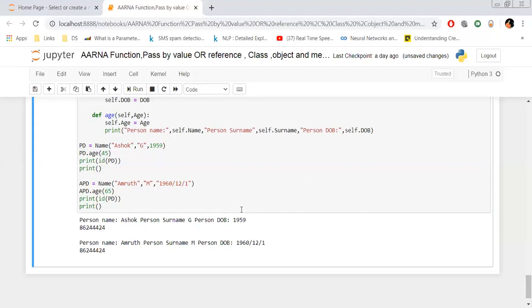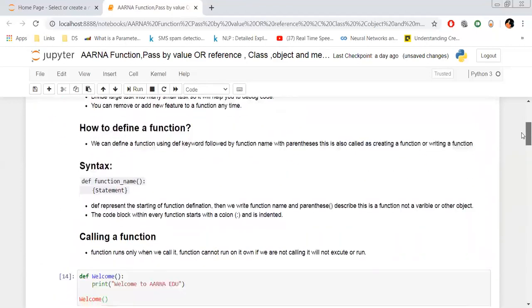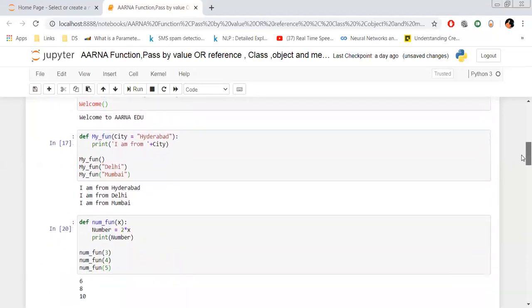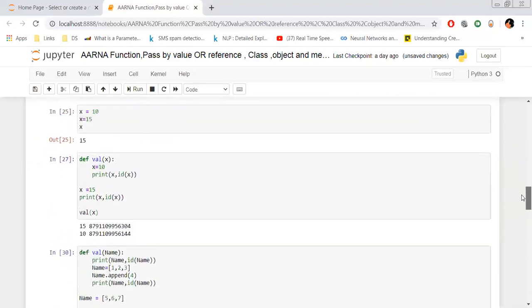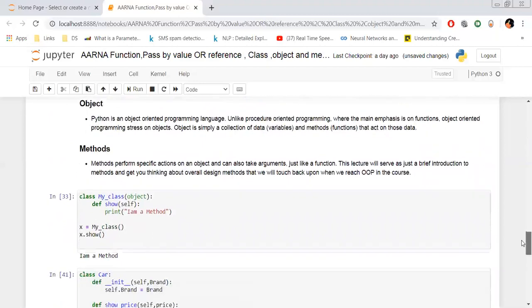So that is it for today. We have learned about function, how to write a function, what is function, what are the advantages of the function. Started with a simple function. After that, in function, we have already come to know about pass by reference and value. Then we saw class, object and method.